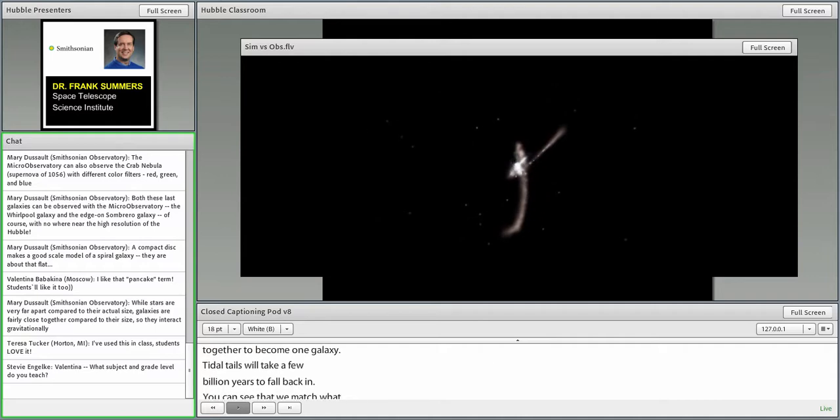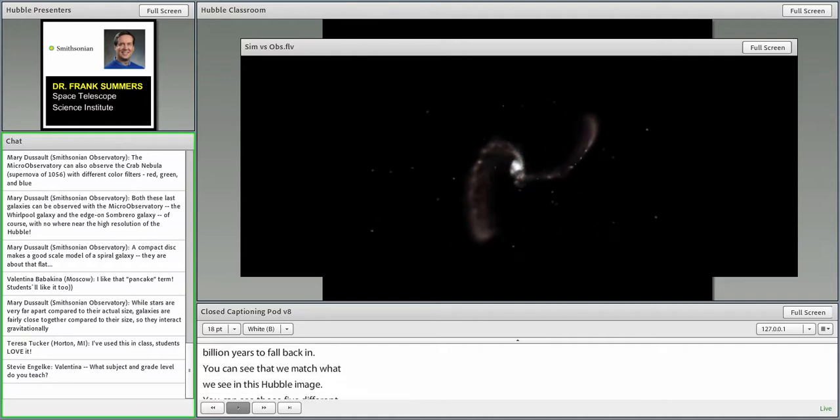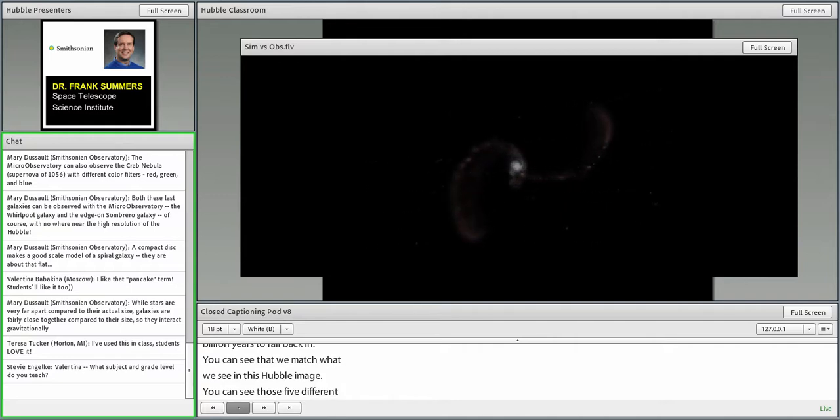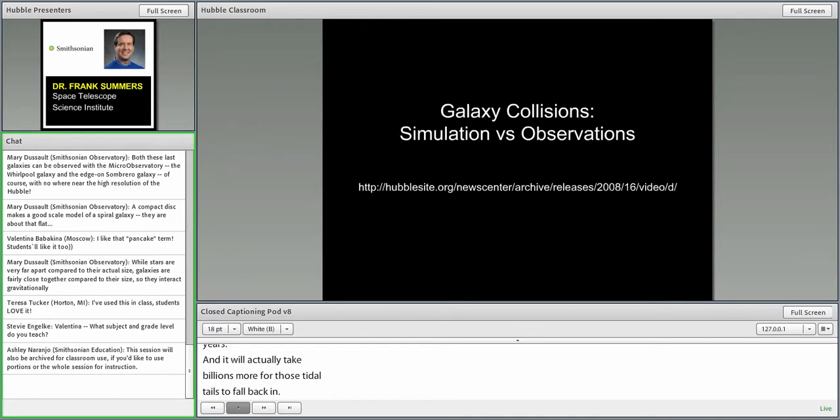So you can see those five different Hubble images are just one snapshot in a process that takes about 1.5 billion years. And it'll actually take billions more for those tidal tails to fall back in. And so that is one way that we can show that the images are part of a scientific process, and that we can give you a good idea of that scientific process using those images.